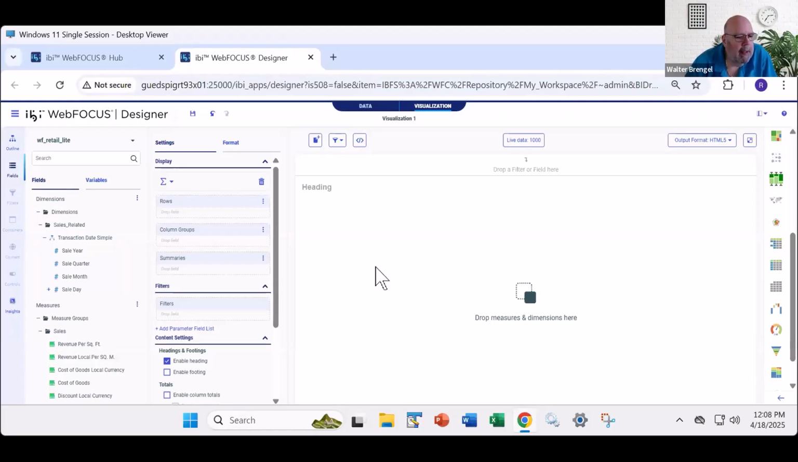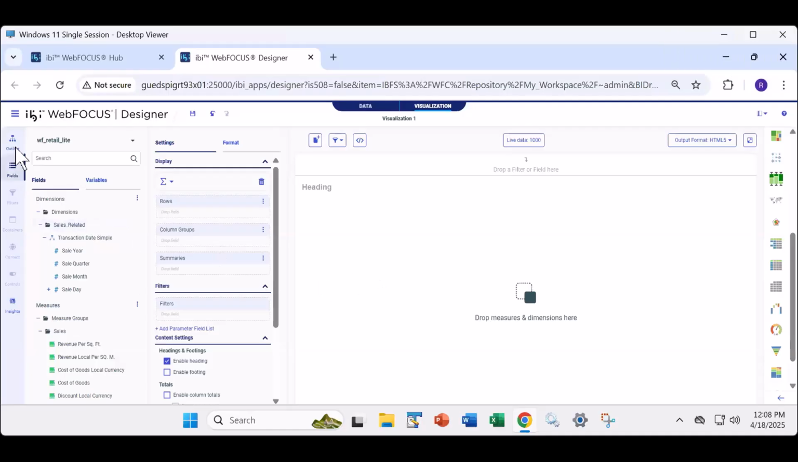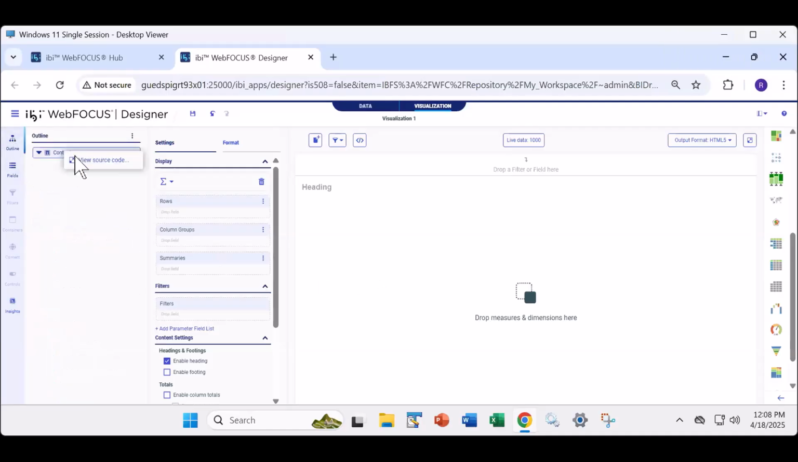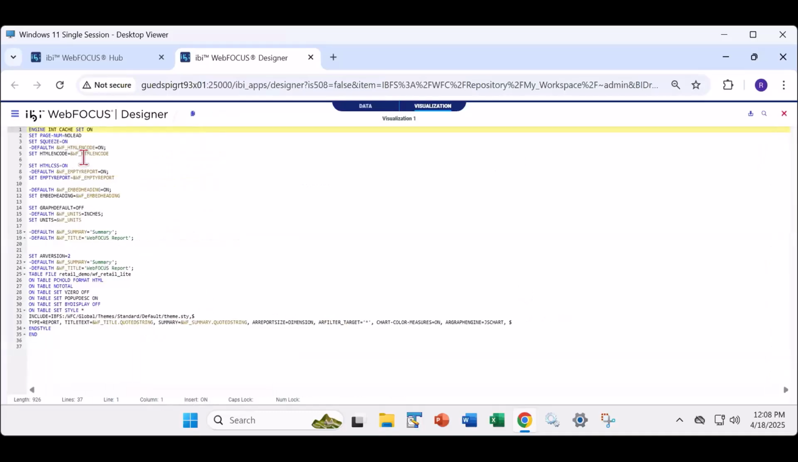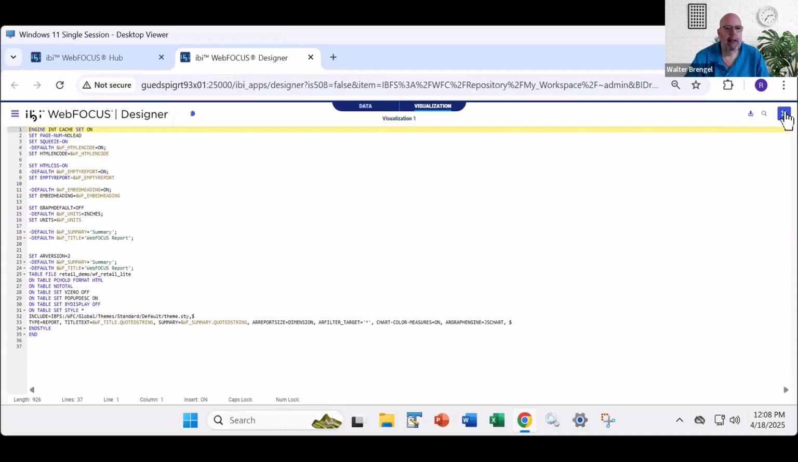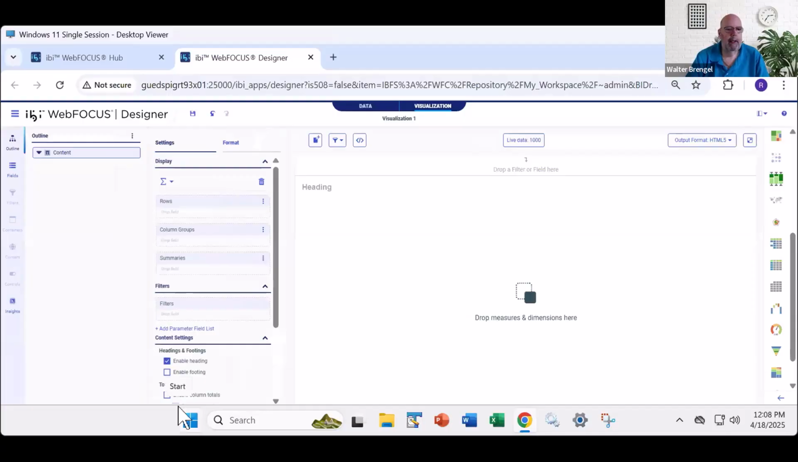Before you move ahead, there's a question. Can we save the code in the outline view? You can actually download it. So when you're in the outline and you right click and you view source code, there's actually an option here that you can download that to your local machine. If you wanted to, you don't have to, but that is an option, as well as searching for something. Thank you. Okay, perfect. Great question.